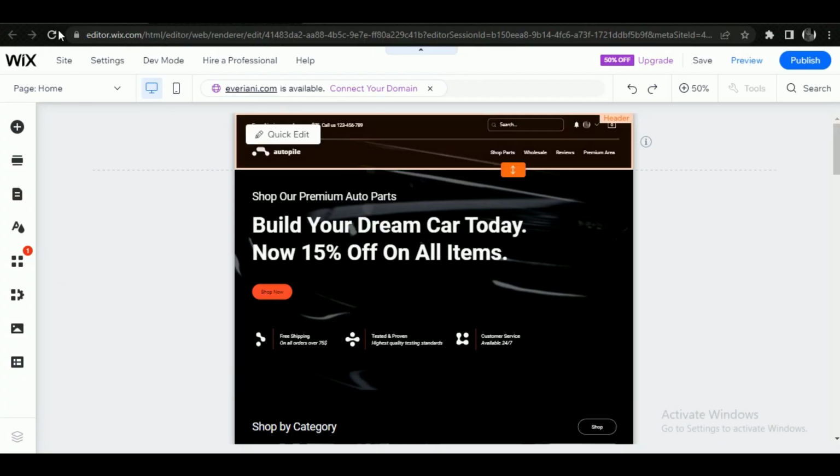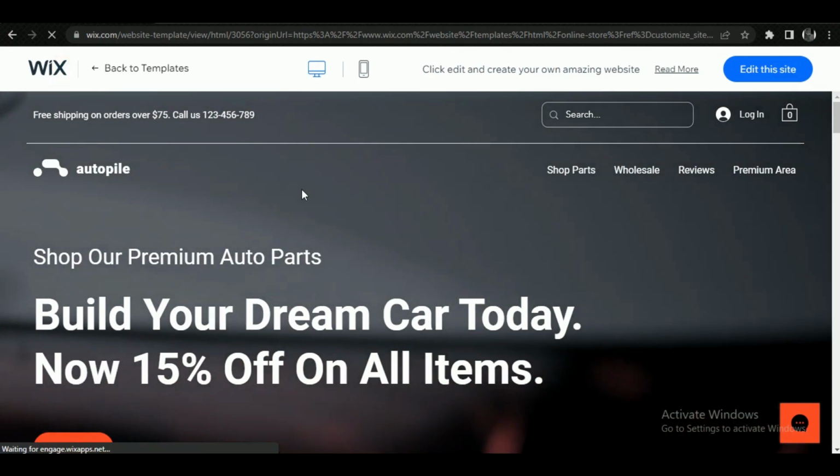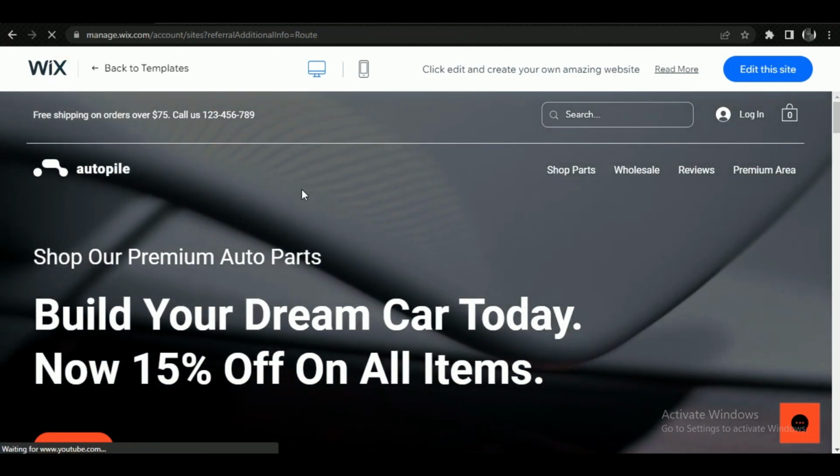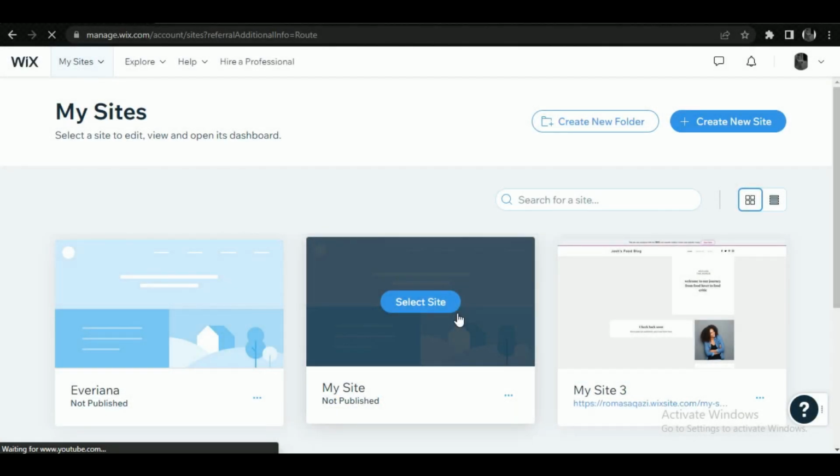First of all, open wix.com and simply create an account. If you already have an account, then log in using the credentials to follow along. After you are done with it, it will ask you for the email verification. Simply type in your email address and verify it.